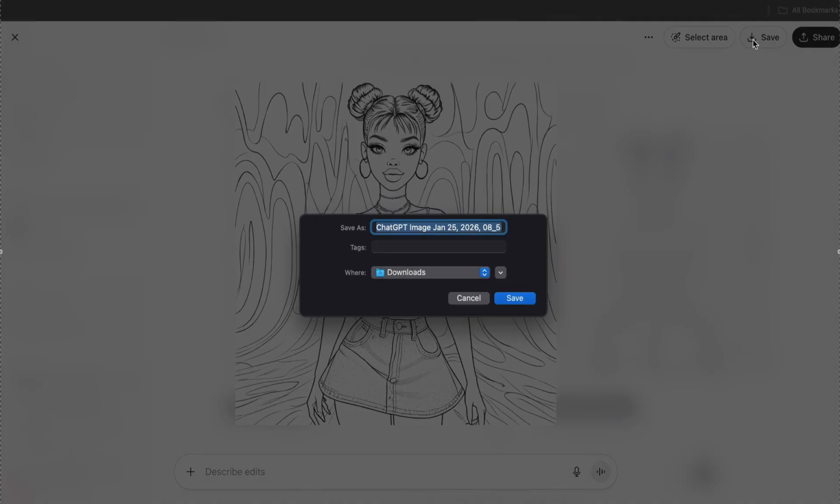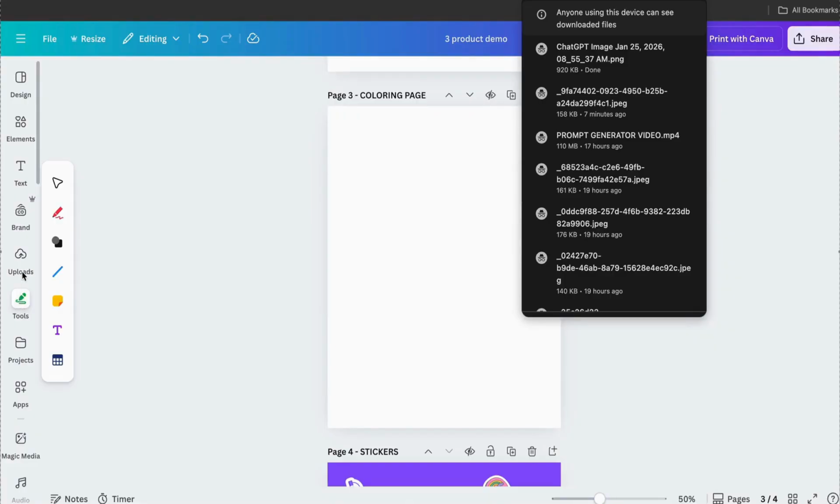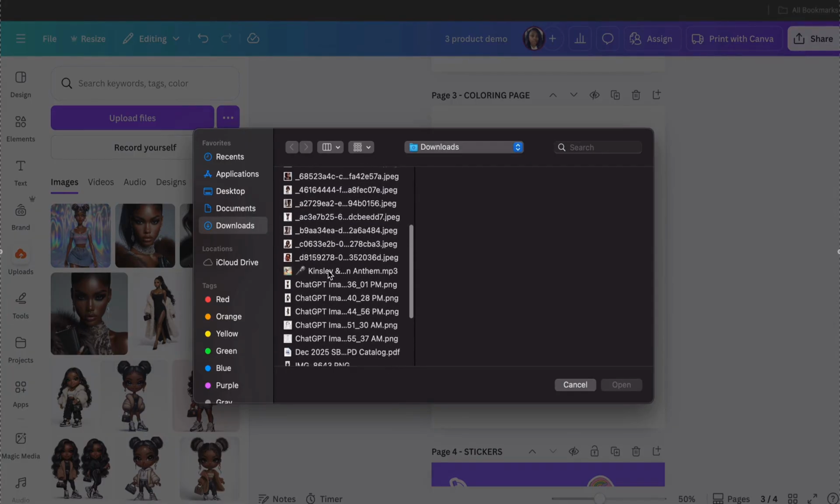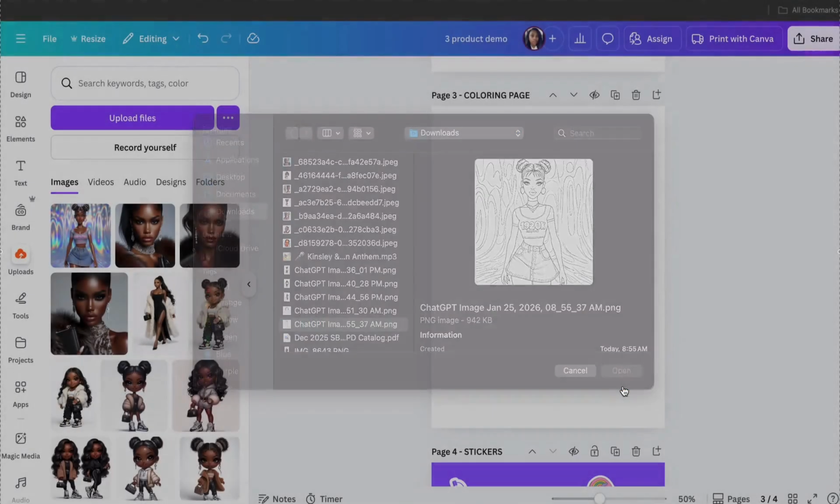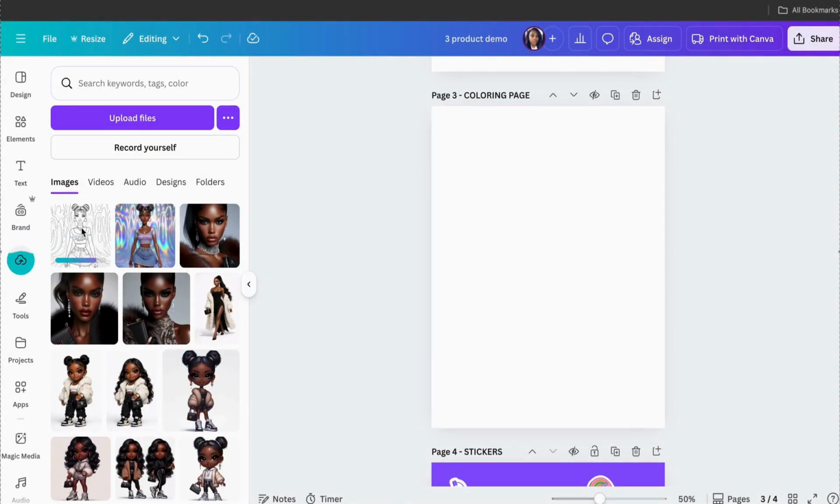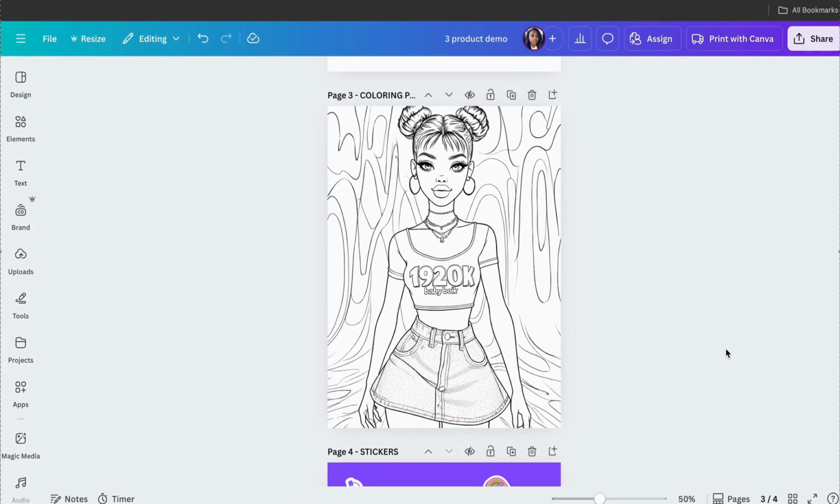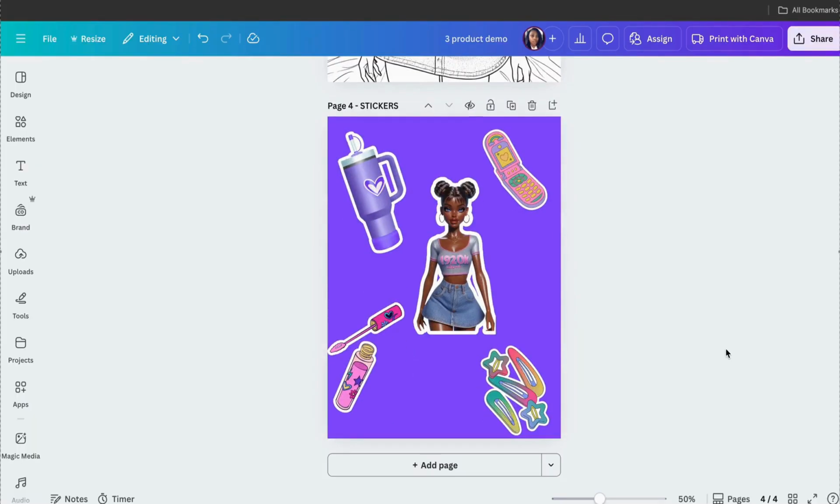You download it, and you're going to go right back over to chat, upload it just like you did the first image, and you're going to add it right here to this page, okay? This video, we are going to just make it our background. Boom. That's your coloring page. So now you got two done. So you got your original PNG file, your coloring page, your sticker sheet.